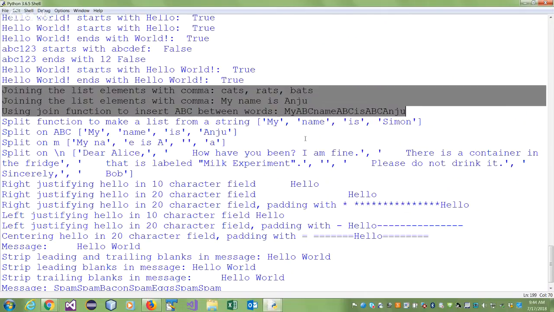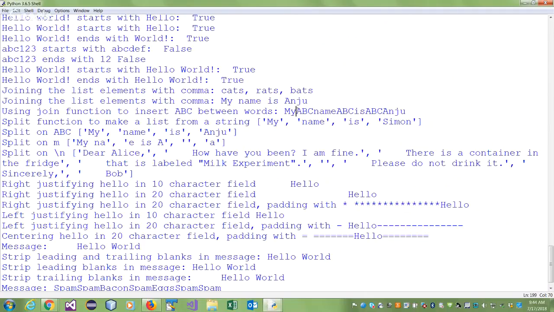The other one was my name is Anju, and then I told it that I'm joining it with, take the list and remove the comma. In this one, I said put ABC in between. So notice how it's kind of odd, but it's put ABC in between, and it's joined everything in the list with ABC in it.